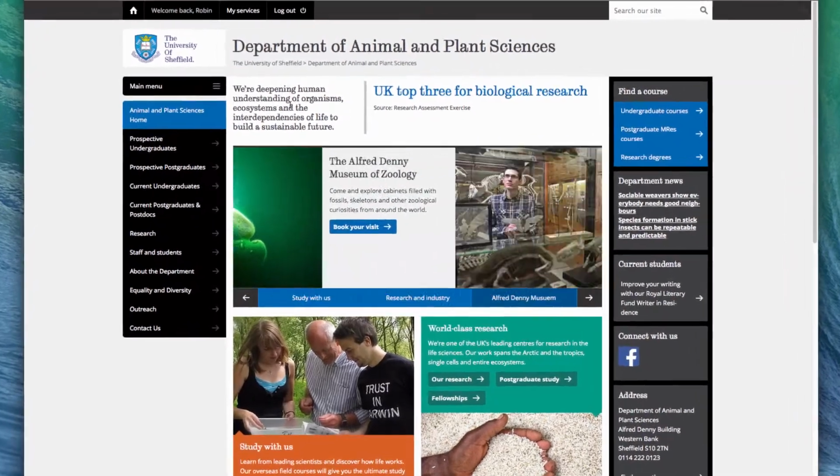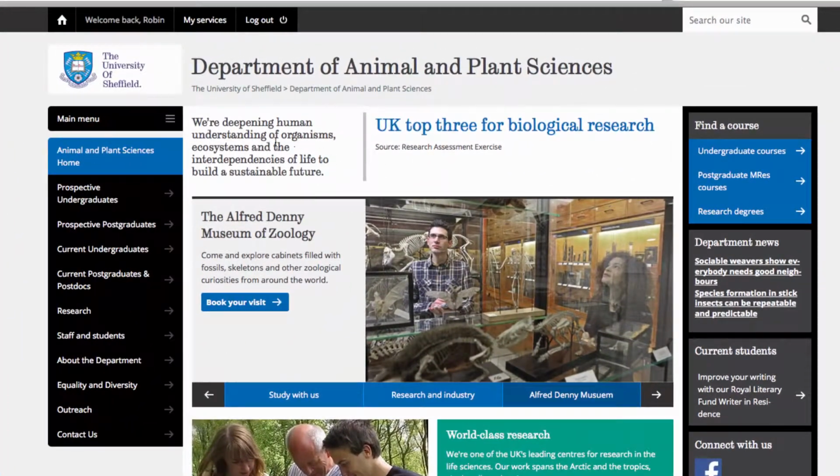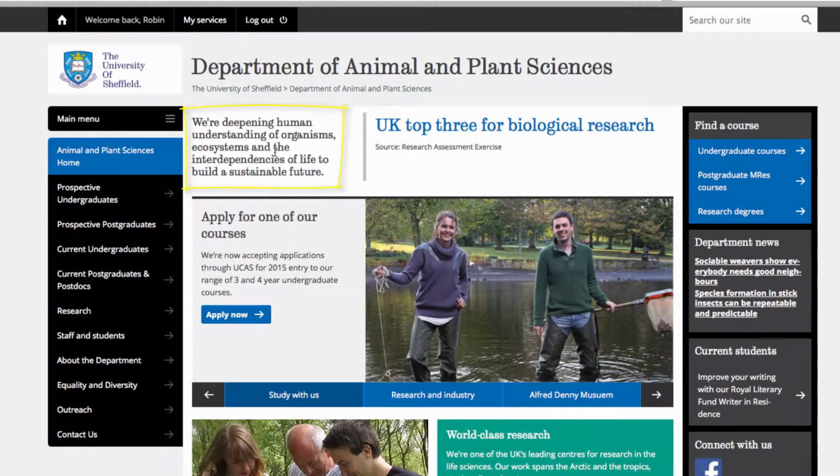The top section of the page has two elements to it. The first one is the strapline. This is a positioning statement of around 15 to 20 words that summarises what your department does and how it improves the world. So it's probably just one or two sentences that, in a nutshell, will tell people what your department's all about. The second part of the top section is this fact area.